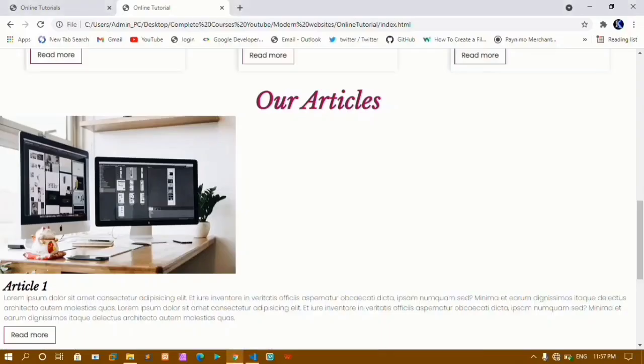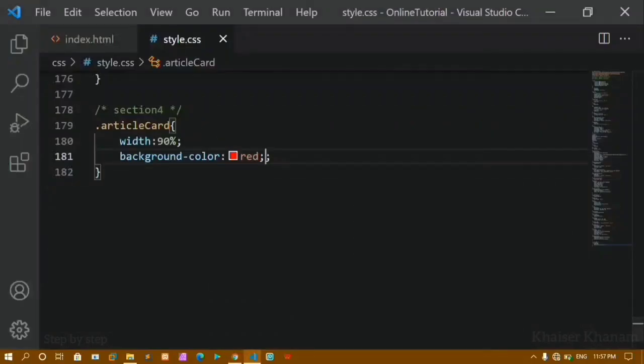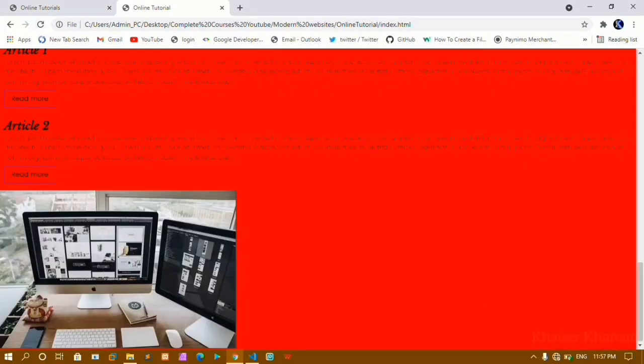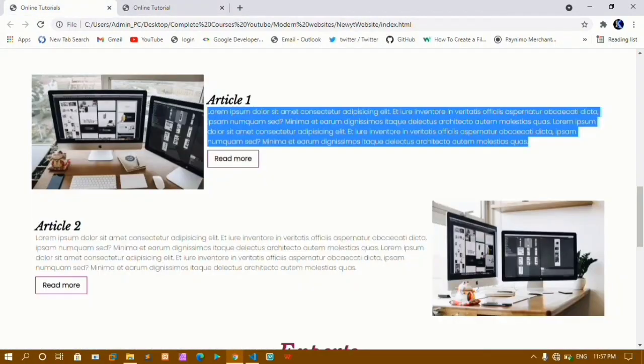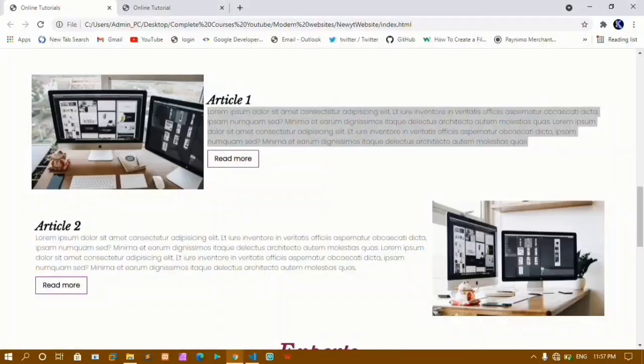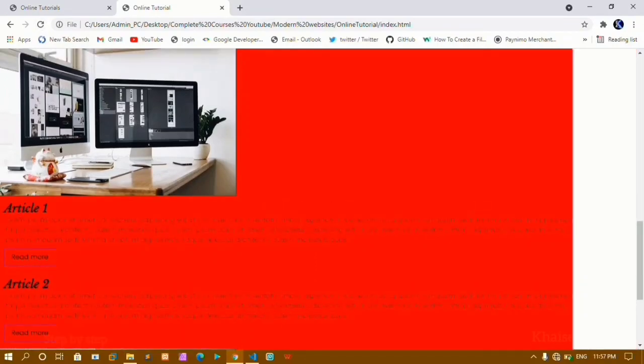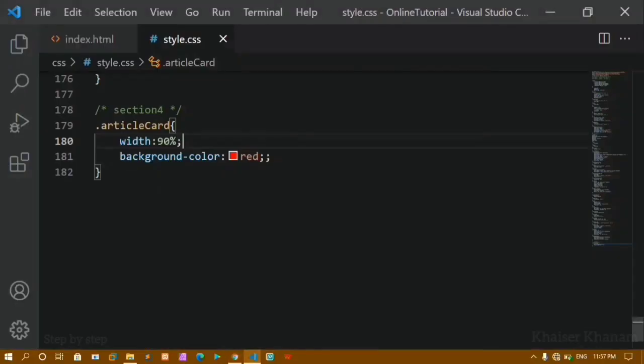I'll save this, and now if I show you the output, this is my card which is taking 90%. If I don't give this 90%, then it will take the complete 100%. You can see it's taking the complete 100%, but here I'm having space from left and right, so I'm giving 90% here. I'll save this, and now if I show you the output, you can see it's taking only 90% and the rest 10% is here on my right side.